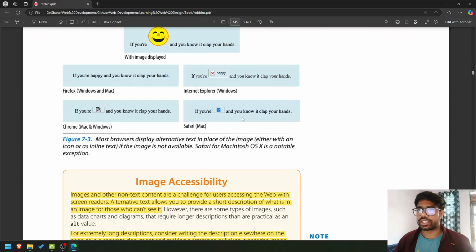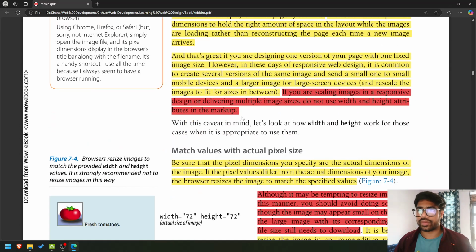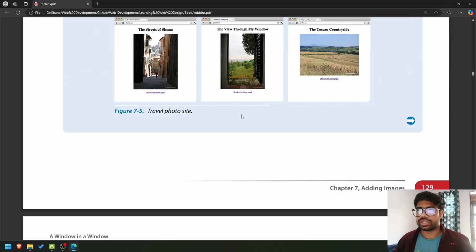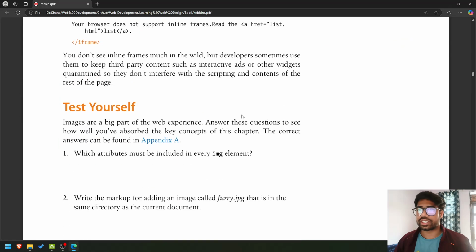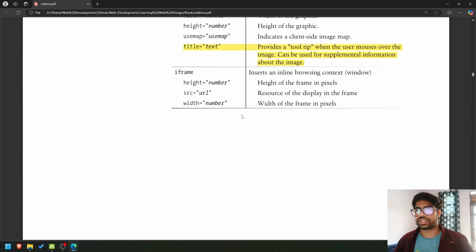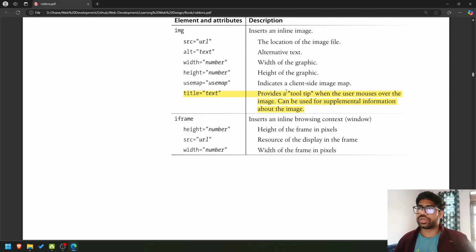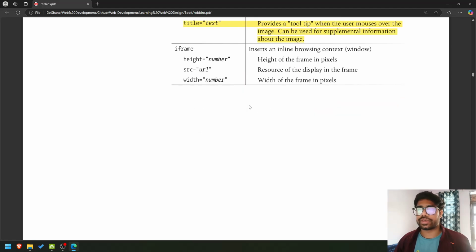Okay, creating text with alt, yes. Done. I had that. Okay, I was titled text. So it's a tooltip when you use a mouse over the image. Nice.